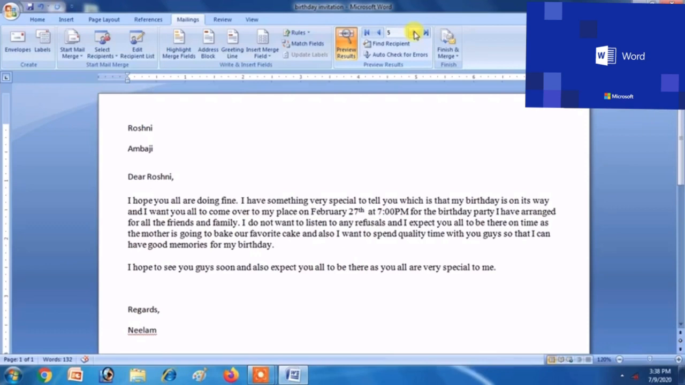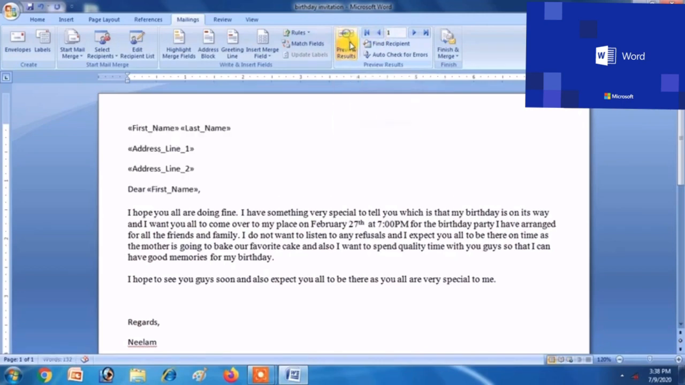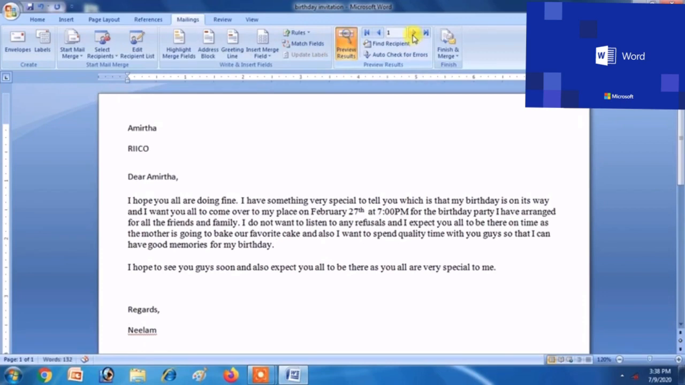Now the Preview Results option is used to check whether whatever you have written is correct or not, and my final copy will look like this. Okay, suppose you want to make any change in this, then again you have to click on Preview Results. So it will be deselected, and it gives you the facility to make any change in the letter, okay, before going to finalize it.